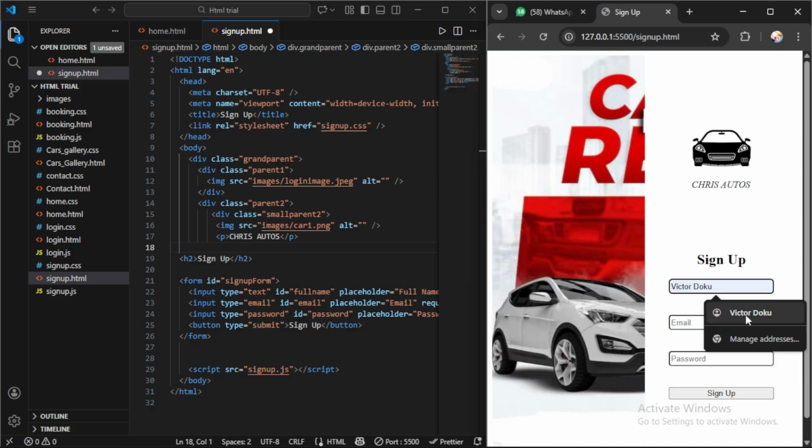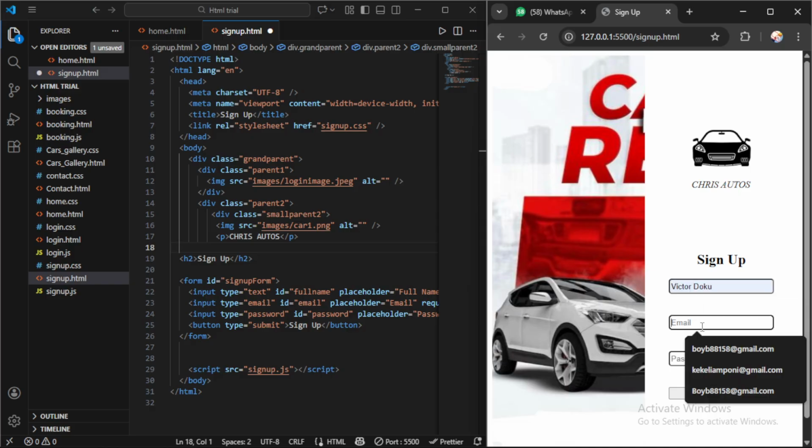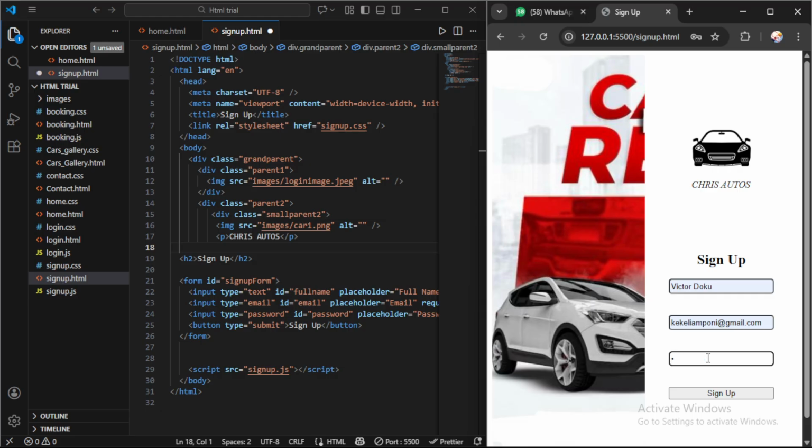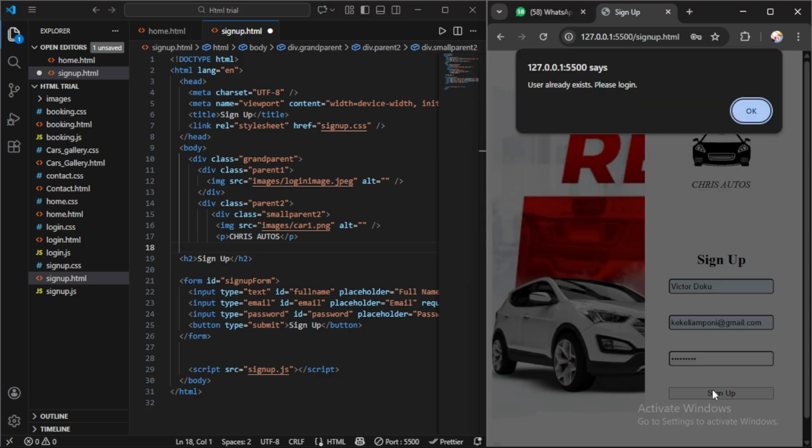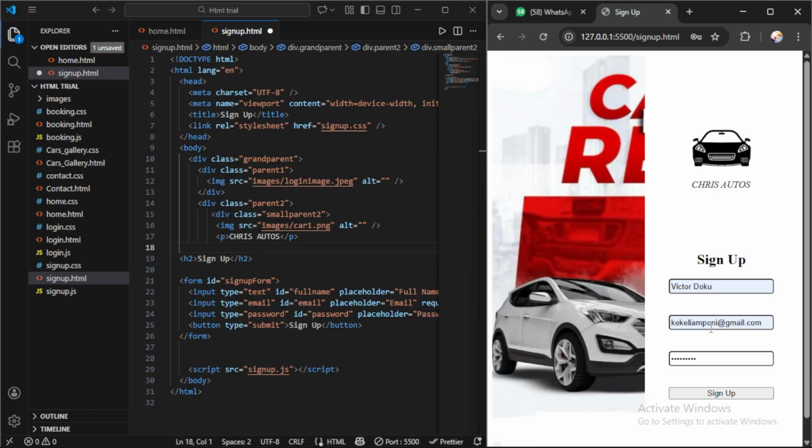Yeah, that's my name, Victor. Email, just use Kelly Anthony, and sign up. It says the user already exists, because I've already created an account, since I tried testing it. So let's go back to the login page.